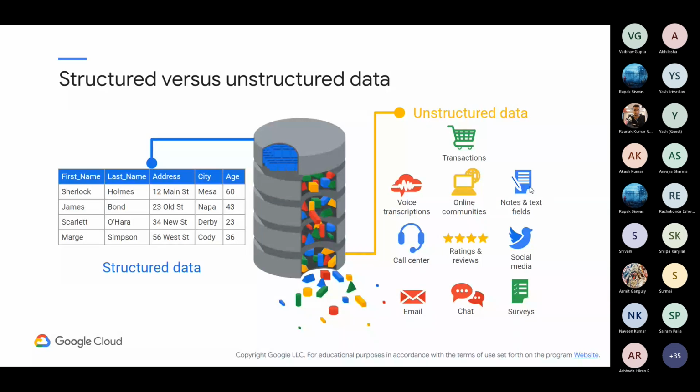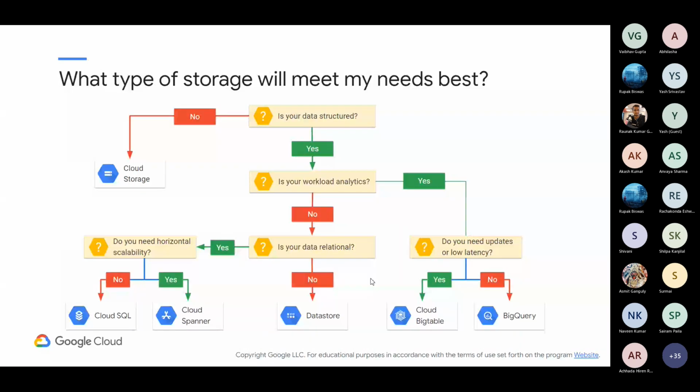So again, we have another flow chart for choosing which kind of storage system will meet my needs. So let's start from here. Is your data structured? If no, then simply go for Cloud Storage. If yes, then is your workload analytics? If you don't need analytics and your data is not relational, use Datastore. And if your data is relational, then do you need horizontal scalability? If yes, then use Cloud Spanner, or else use Cloud SQL.